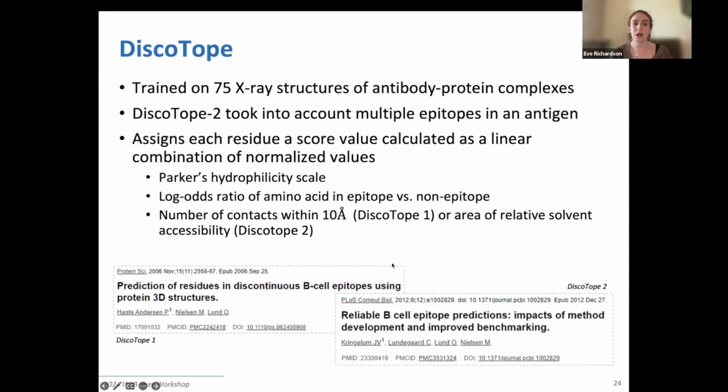So DiscoTope 2, they both have broadly similar algorithms where each residue is assigned a value based on a linear combination of normalized values, so log odds ratios, and then surface accessibility. And I should say that this does represent a significant performance improvement over comparable sequence-based epitope prediction methods. So we're talking about around a 0.6 AUC for the sequence-based methods to around a 0.7 ROC AUC reported for DiscoTope 2. So this is a significant improvement.